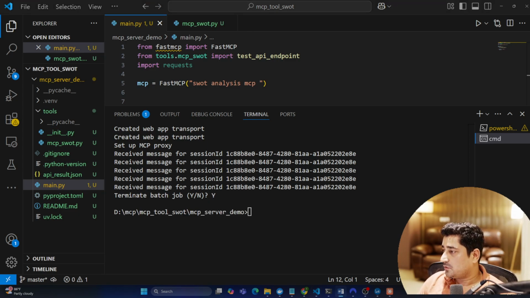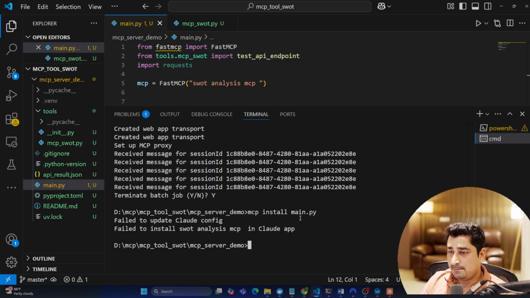Once I close my inspector, now what we can do is call MCP install and then the main.py file. Let's see. Failed to update Claude configuration, failed to install SWOT analysis MCP in the Claude app. Actually, I have deleted my Claude configuration, and because of that, it is giving me an issue. But yeah, let me fix that part.